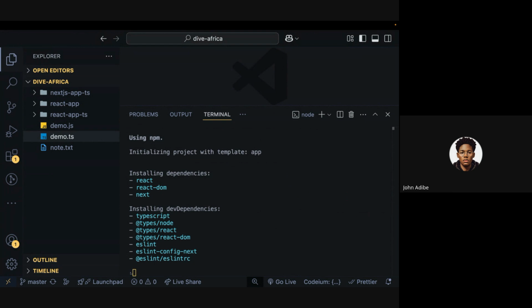What's the time? Oh, 5 minutes past 10 o'clock. Okay. This shouldn't take time. Why is it taking time? All right. This is okay. I think this is just installing. Yeah, it's installing the dependencies for us. Dependencies installed, now it is installing the dev dependencies.